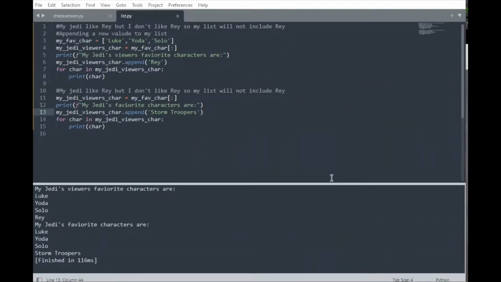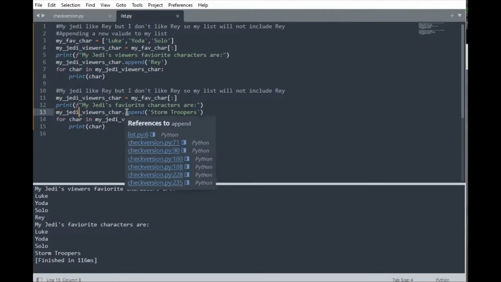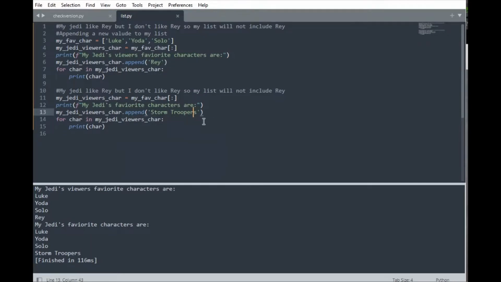And to show you, we can have a copy of a list that isn't identical because we've changed it. So here is the code that we just went over, and below that, I'm referring to my list here, my Jedi viewers, Stormtrooper. Okay, so actually it looks like the same code. It's exactly the same code, except instead of Rey, we replaced Rey with Stormtroopers. So here we start off with Rey, down here we have Stormtroopers, so we replaced that by appending this new character in there.